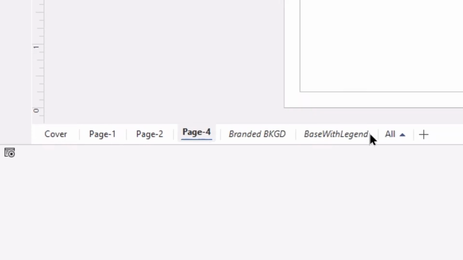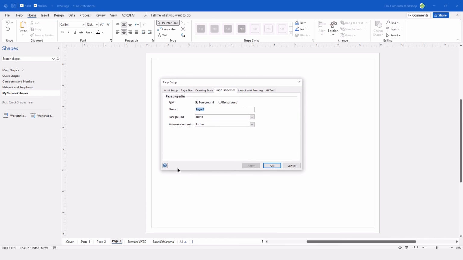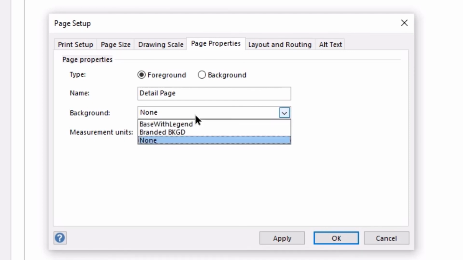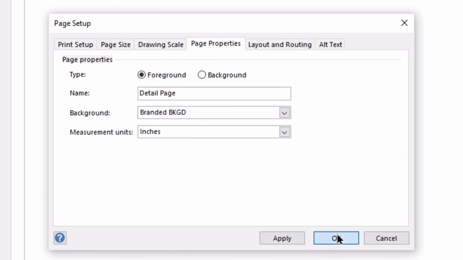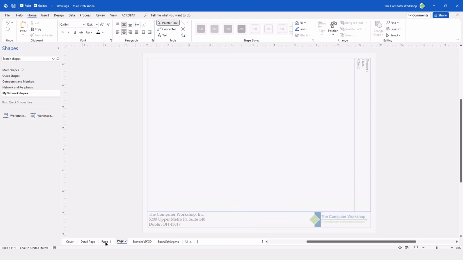If we were to add another new page and you wanted to just have the branding without any legend, maybe you want to add some detailed information, contact information, anything of that nature to this page. So we're going to right click on this, page setup. We will change the name to detail page, and we will apply the appropriate background of just the branding. Repositioning this page to its proper location. As you can see, we are now very easily able to add in pages with specific and controlled content.